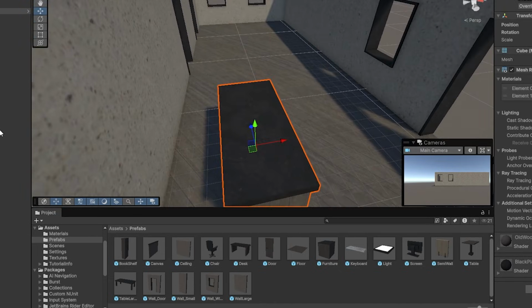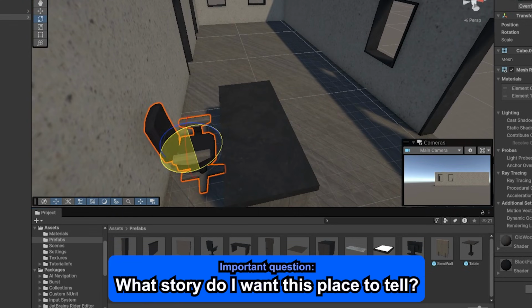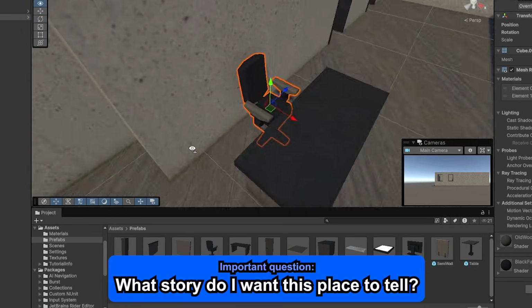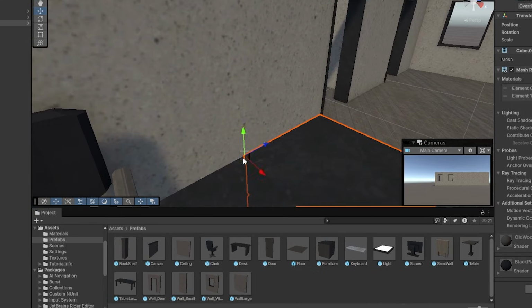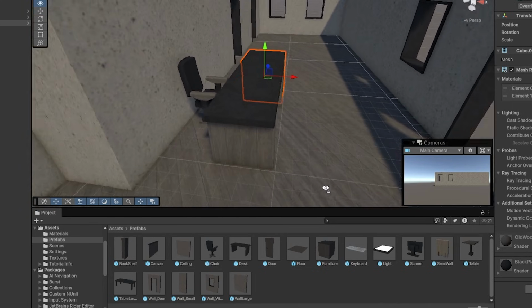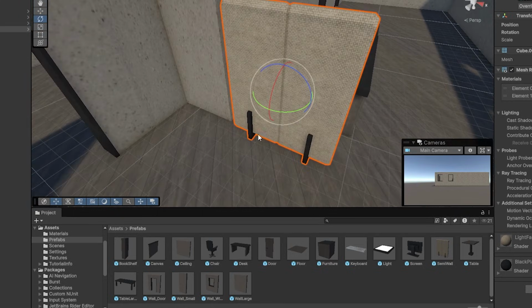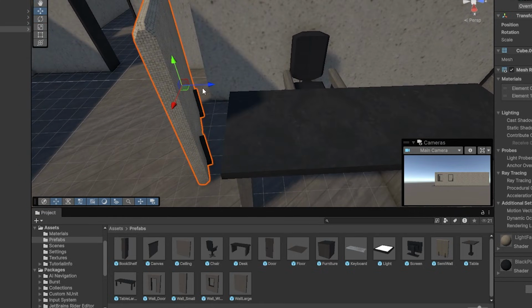I always ask myself, what story do I want this place to tell? Who works here and why? The reception desk is there. It's the first thing that the player will see while entering this place. I want it to look normal, like nothing unusual is going on here.